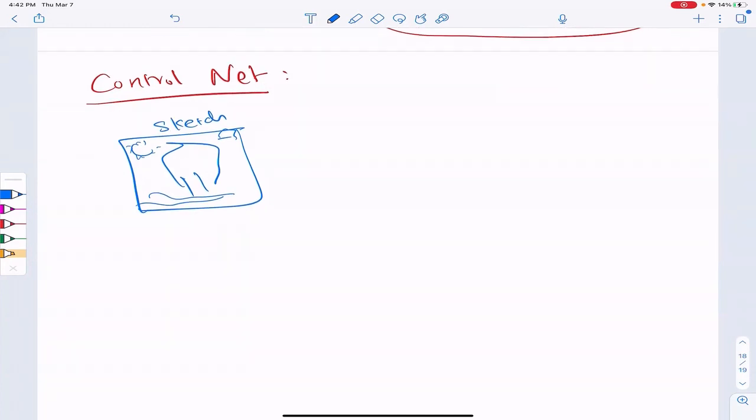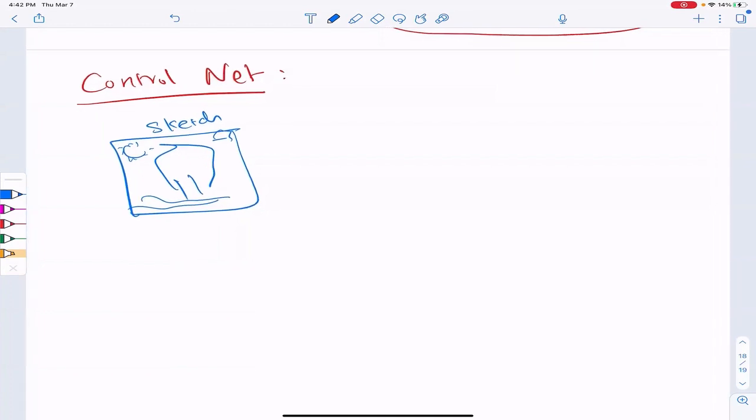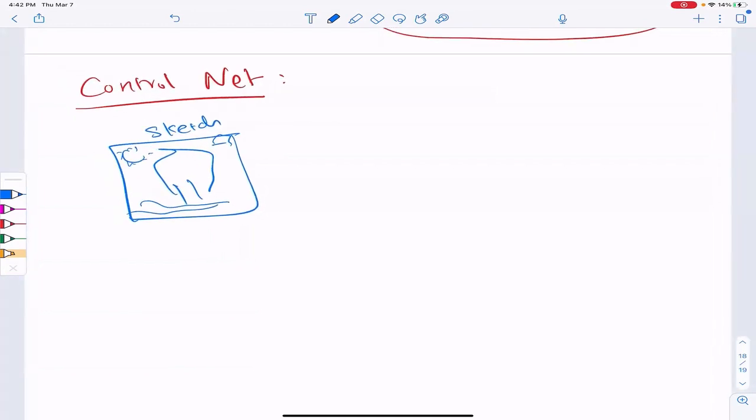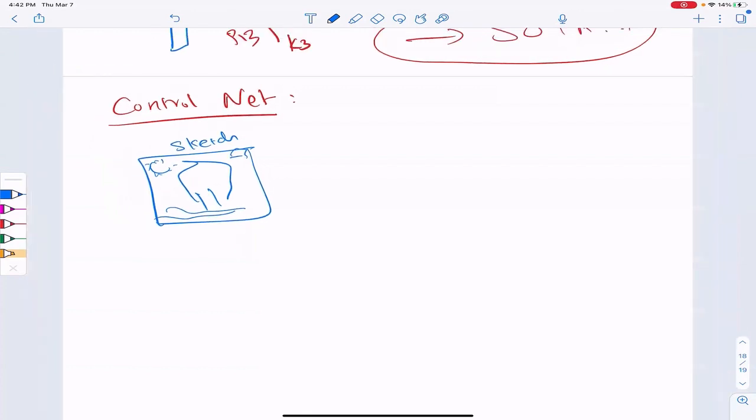Okay, so the idea is simple. It is introduced in a paper called ControlNet. Suppose you have a neural network.